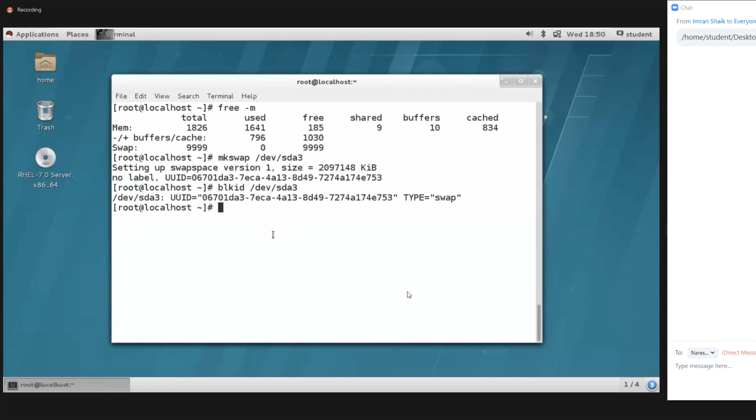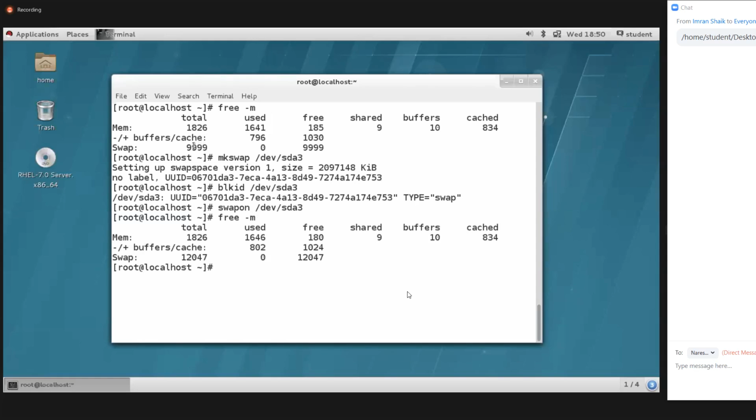Now I need to activate this partition as an additional swap partition. How to activate this? swapon /dev/sda3, then hit enter. That's it. swapon is the command. Then let's verify the size of the swap now. See here, before we had 10 GB, now it became 12 GB. I hope you got it, guys.